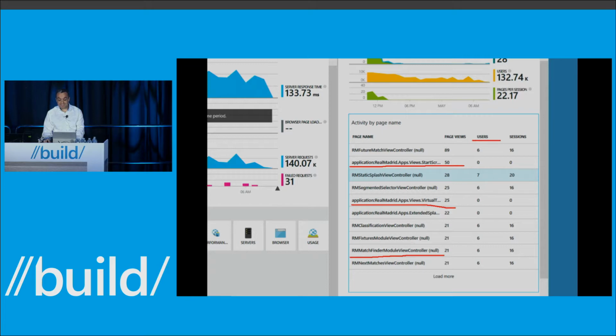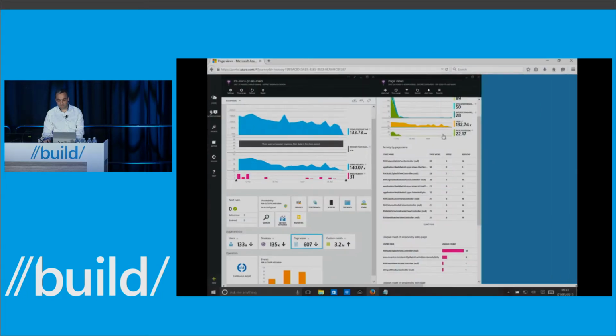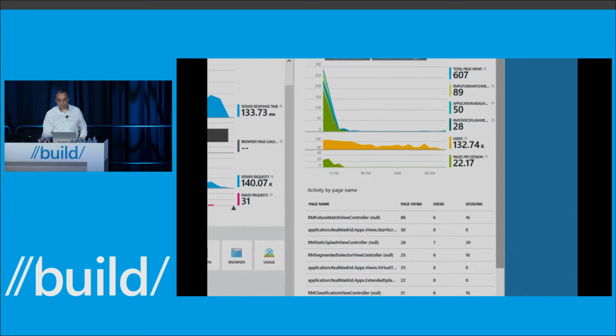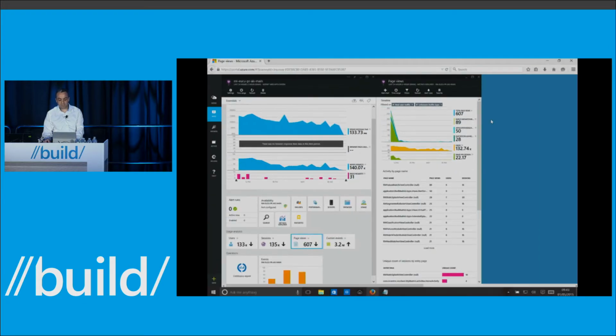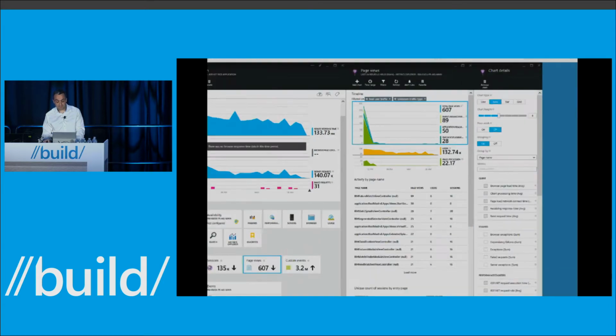You can see here there's the start screen, virtual ticket information here. You can see not only the number of users but the number of sessions as well, and that's automatically done for us. If we look at the top up here around page information, you can see the total number of page views, users, pages by session, and so on. Again, this is automatic. I haven't had to do anything custom.